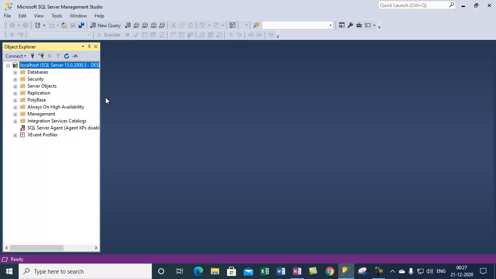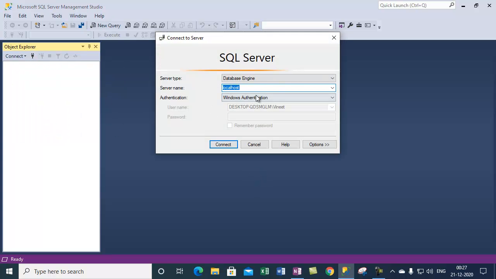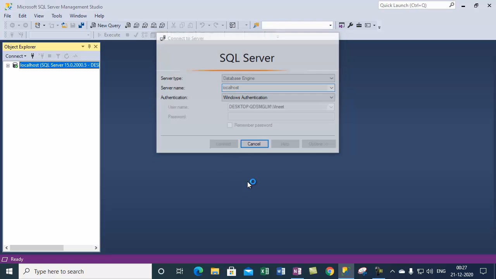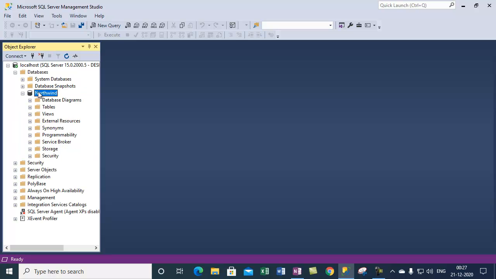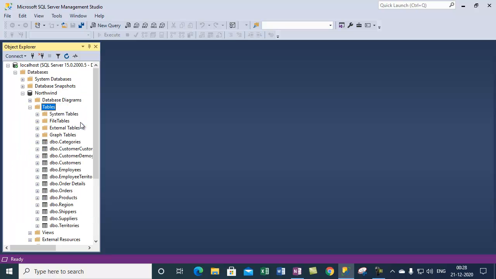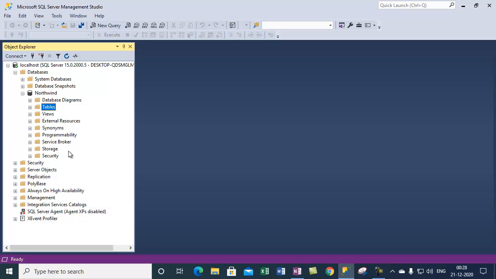So once you open the SQL Server program, it asks you to connect to an instance of a database, and I'm connecting to a local default instance here. And here I have the Northwind database, and we have various tables inside it. Now let me show you how you can create a user-defined data type over here.